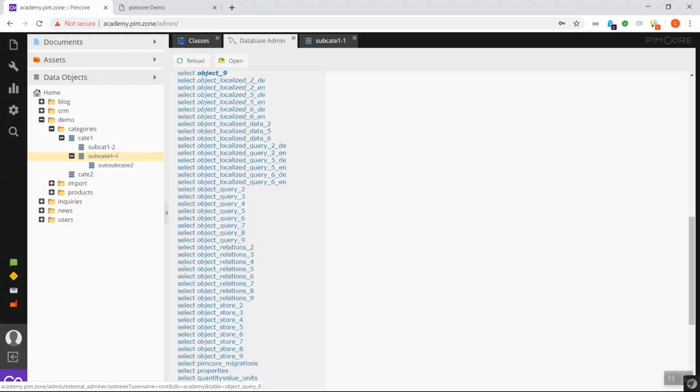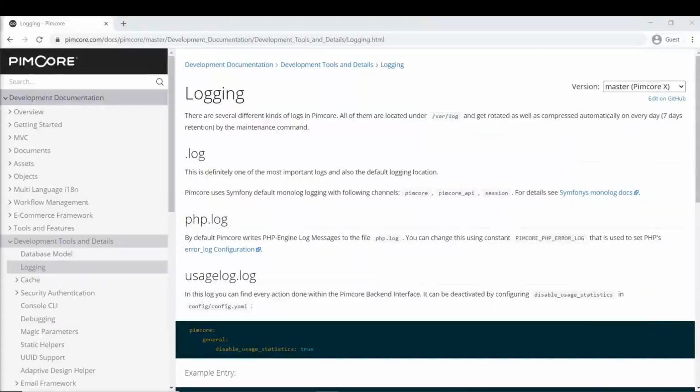Hello and welcome to another session of Pimcore Insights, Debugging Hints. It is a short session to give you an idea how to perform debugging on a Pimcore application and how to gather information related to the application.